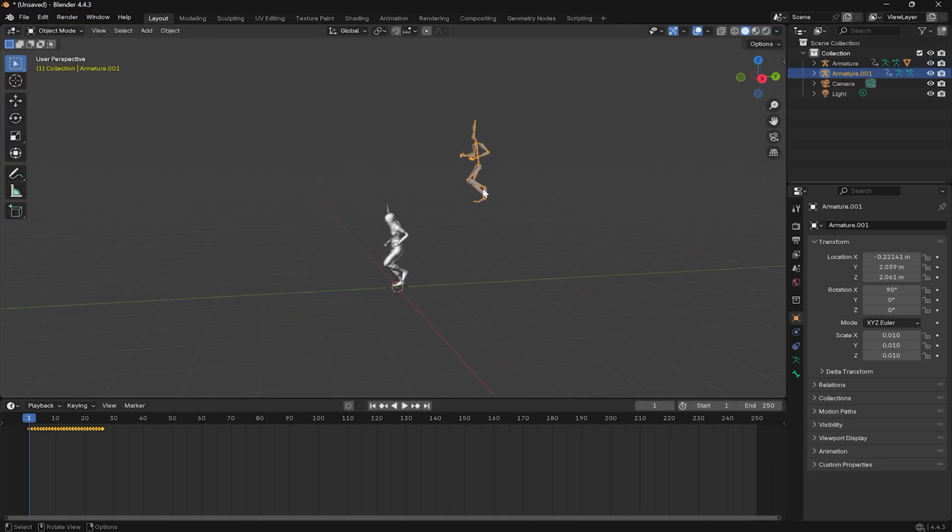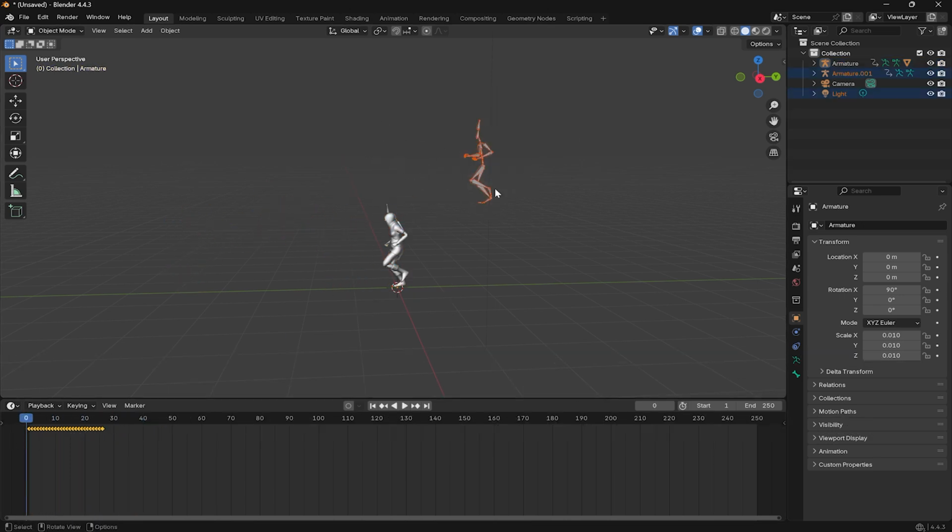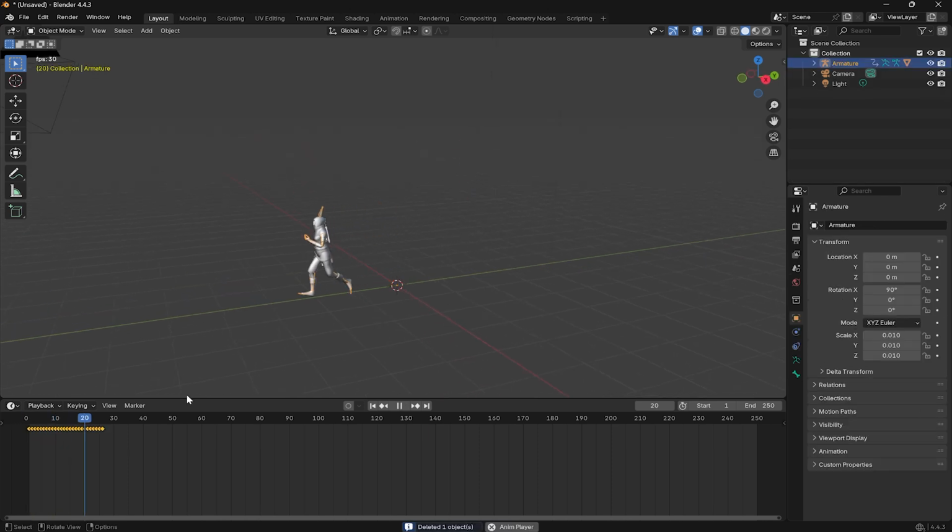Right now we have the downloaded armature and we also have the main character in our scene. Since these are two separate armatures, we need to transfer the animation. With the downloaded armature selected, I'm going to copy the keyframes, then I'll select the armature of our main character, press Ctrl V and paste the keyframes. Next, I'll delete any previous keyframes on our character armature and move the newly pasted keyframes to the beginning of our timeline. Now, if you downloaded the animations directly onto your character, you will need to go through this process.